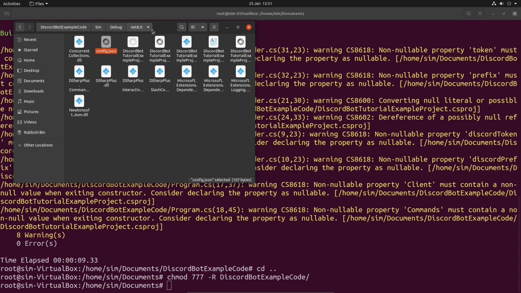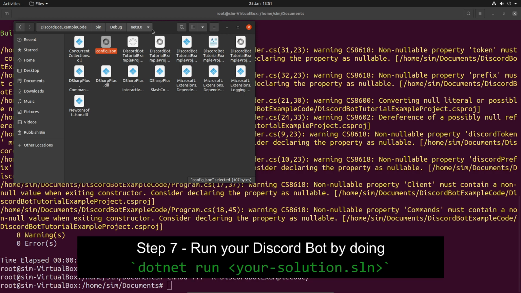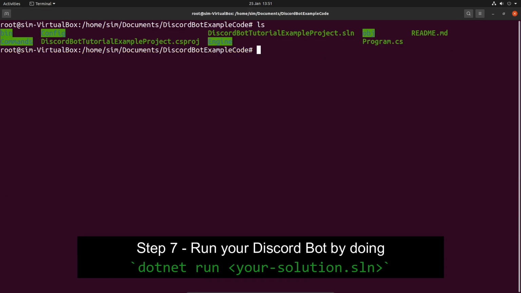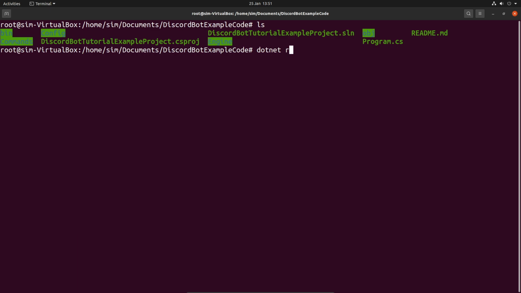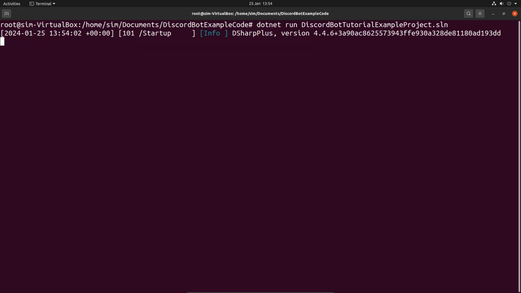We've cloned our Discord bot in here. So the final step is just to run it, right? What we need to do now is say dotnet run, and then we run our project. So we run our Discord bots example project.sln. And there we go, yeah. We've got D#+ version 4.4.6. This is the latest version, I think, isn't it? So it's running. Wow, it's pretty cool.